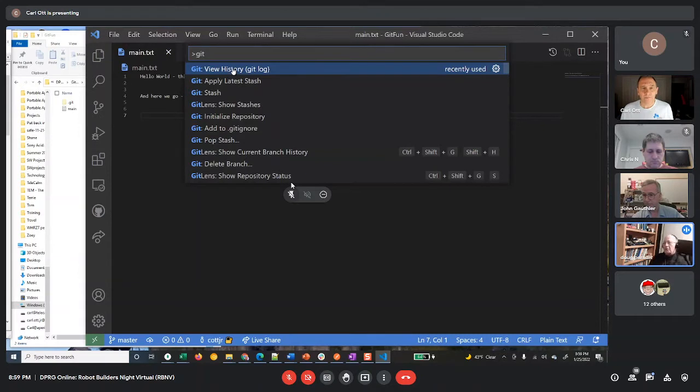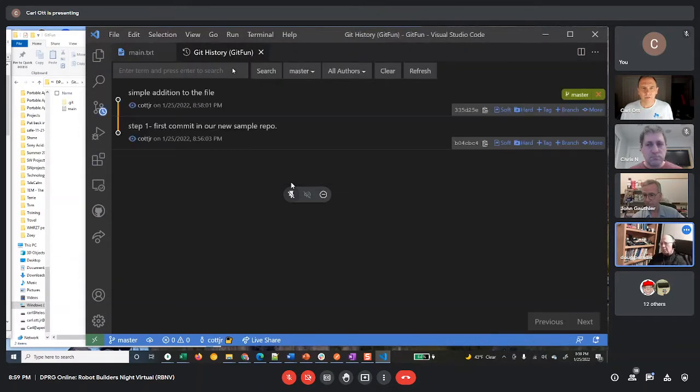Okay, so it's the old Control Shift P trick. Oh, okay. Yeah, it's very handy. It's a good way to leverage extensions in VS Code.